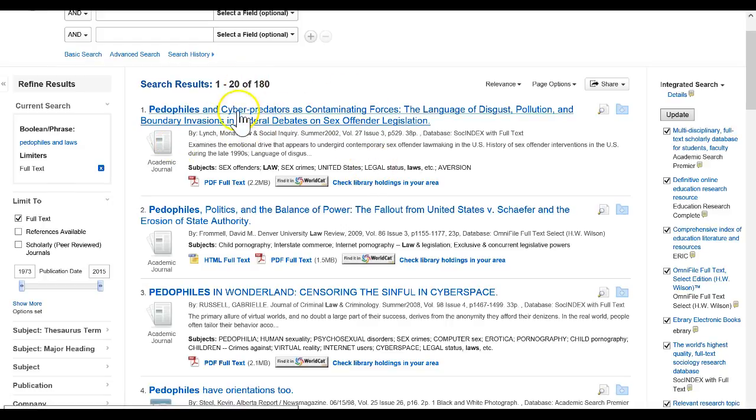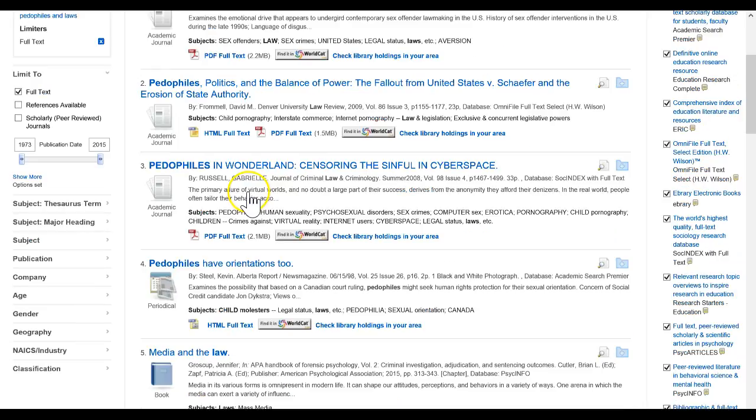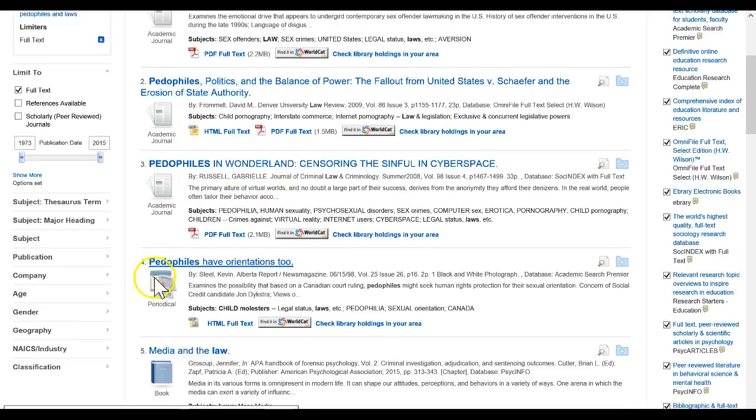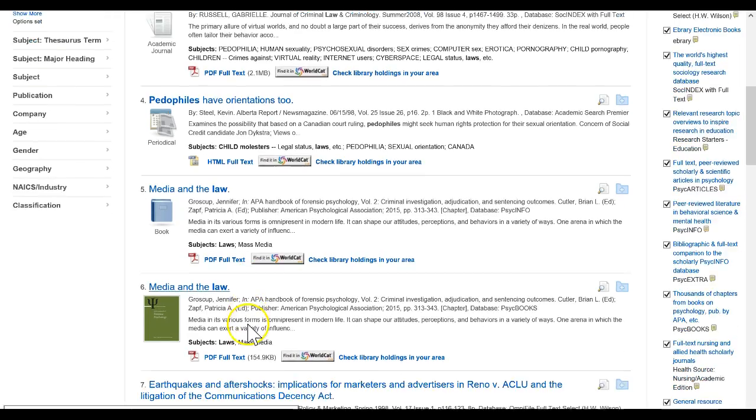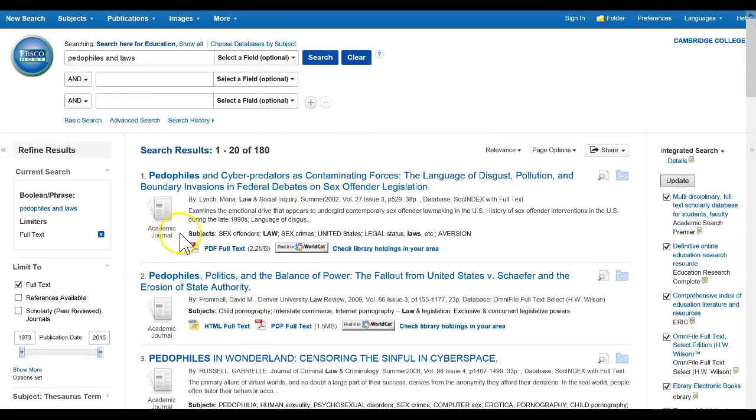And you see that we're getting lots of stuff that's from academic journals. It'll tell us the source type. These are going to be our best quality sources. These are usually better quality periodicals. Here's a book from the ebrary too. So we're getting returns from all different kinds of places.